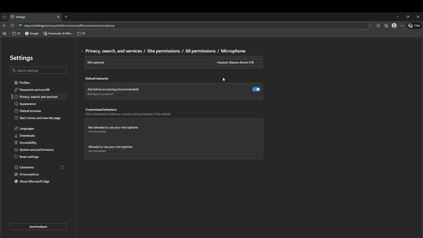At the top, find Ask before accessing and toggle it on. With this enabled, Edge will prompt you the first time a new site wants to use your microphone. It's the recommended setting because it lets you make a decision in the moment, per site, rather than giving blanket access or blocking everything. If you ever accidentally deny access, you can return here to adjust it later.